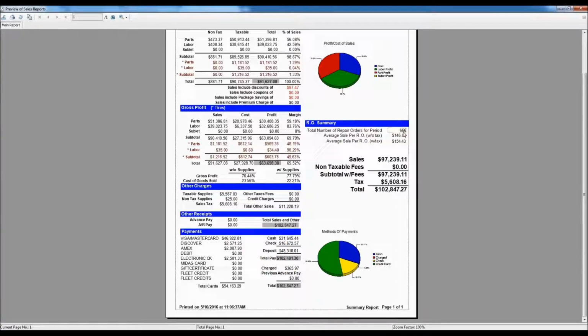I did a total of 666 repair orders in the month of April, a bit ominous there. But then we had a $146 average ticket without tax, and then $154.43 inclusive of sales tax. So our total numbers are down here on the right-hand side. The summary report is kind of a 50,000-foot view, a very high-level overview of the transactional information that was available for the time frame we've selected.